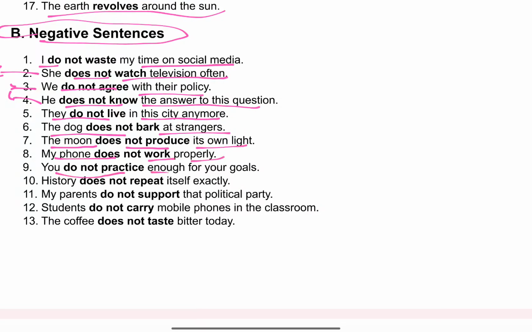You do not practice enough for your goal. This is very important: when you make a goal and you do not properly follow your goal, then when time passes, at that time we feel very sorrowful. History does not repeat itself exactly. My parents do not support that political party. Students do not carry mobile phones in the classroom. The coffee does not taste bitter. Okay, so make more and more sentences and practice more and more sentences.